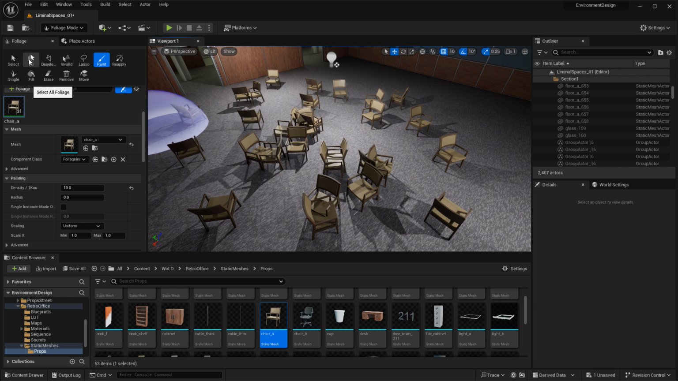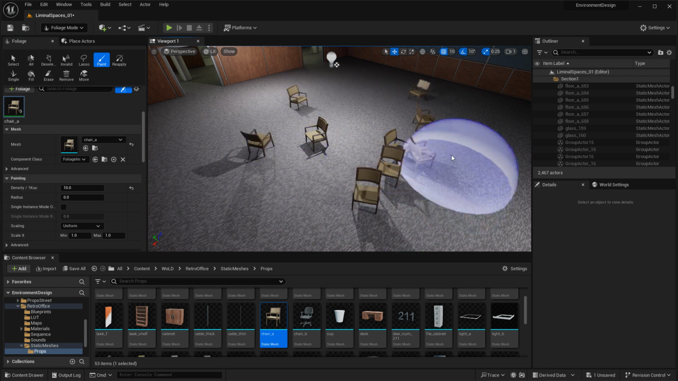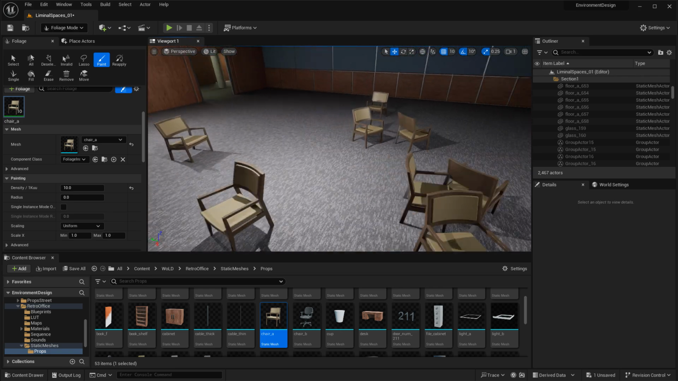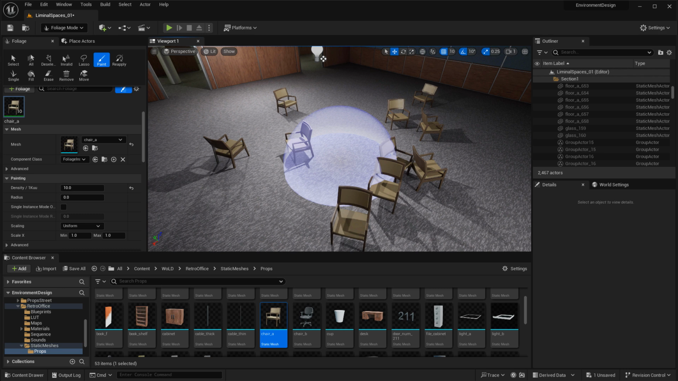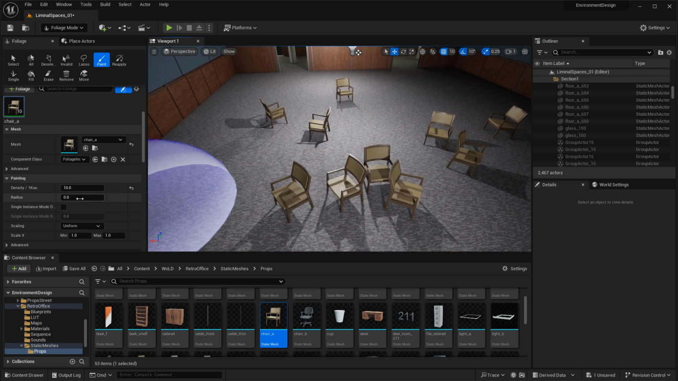So let me go ahead and select everything and remove it so we can start with a new set of options. So let's say density. This is pretty good density. It's not auto-populating very much, so we get a little bit more space between the chairs being placed. Then you can also set the radius. This will give each individual chair a little bit more space between each other.